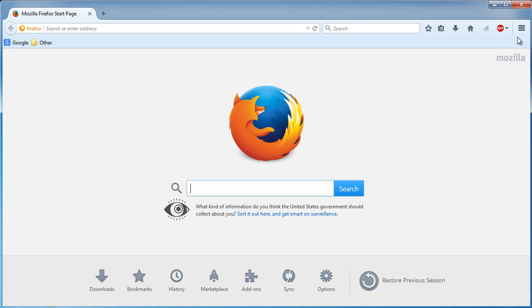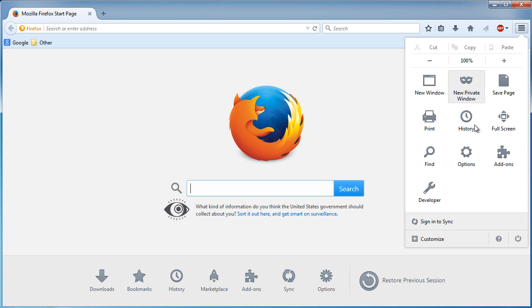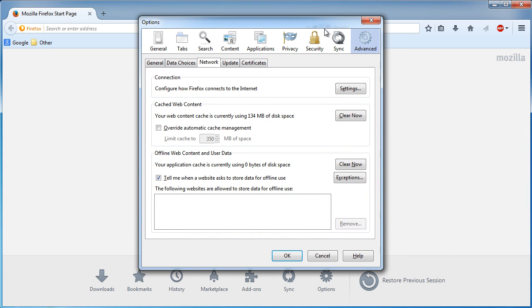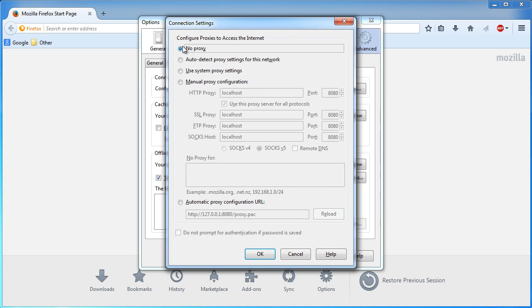So how do we do it? Go to this menu right here, and if you go to your options, let's scroll up so you guys can see. Then in the network tab, under your connection settings, it says configure how Firefox connects to the internet. I'm going to click this, and right now we're not using a proxy. That's just how it comes by default. And usually if I just browse any site right now, it's going to work fine, as browsers usually do.